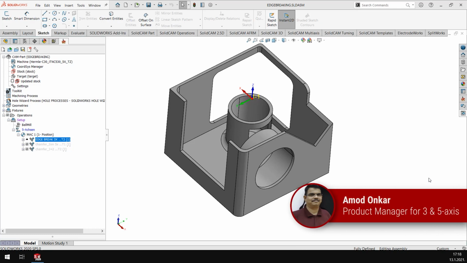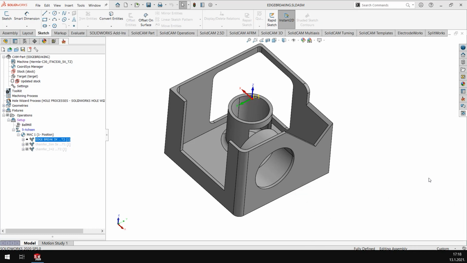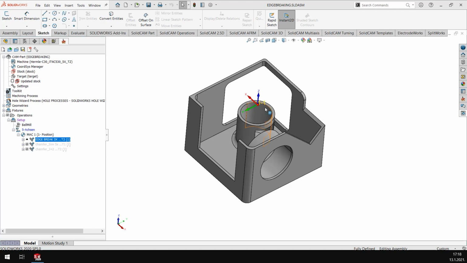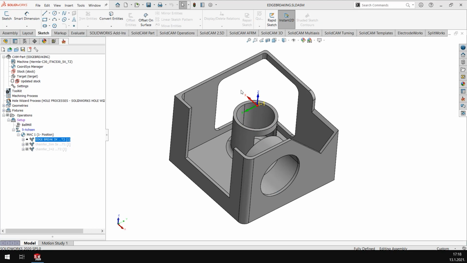In this video, we will see what's new in SolidCAM in the area of new applications. In the new version of SolidCAM, we launched what we call an edge breaking cycle. Edge breaking is basically deburring of all the edges after a part has been completely machined. This is done generally to blunt the edges or to remove the burrs that have been formed during the machining process.